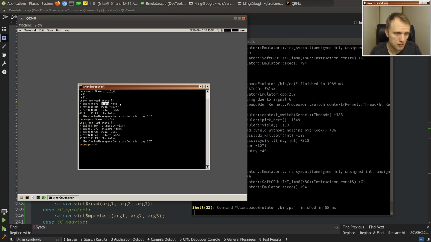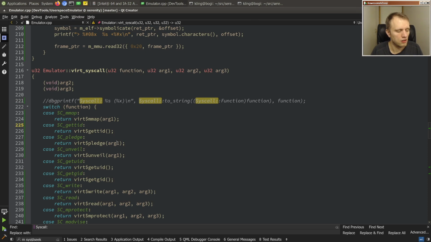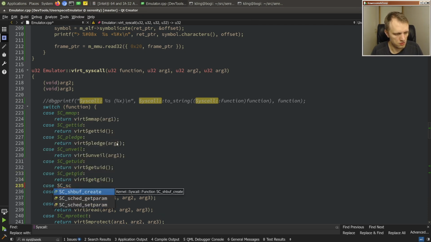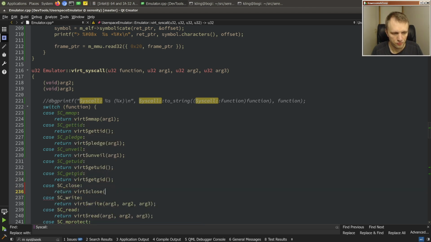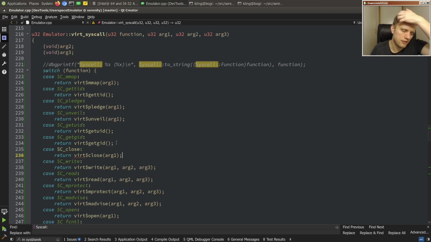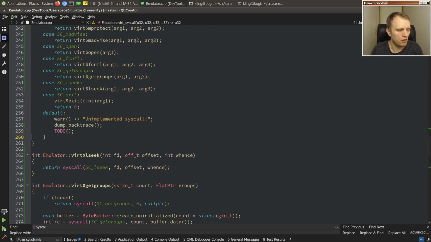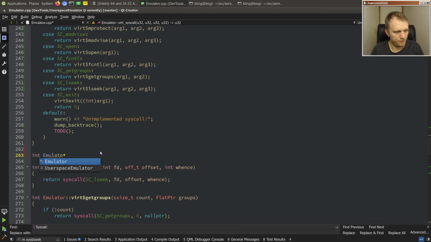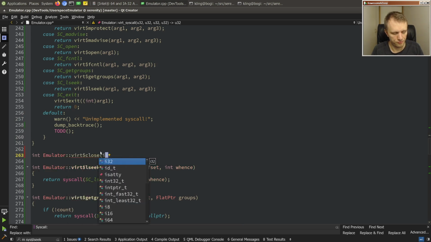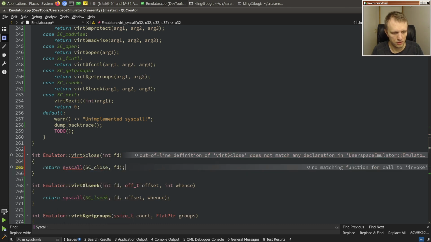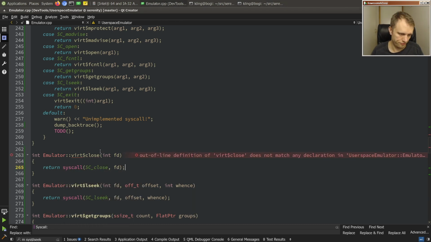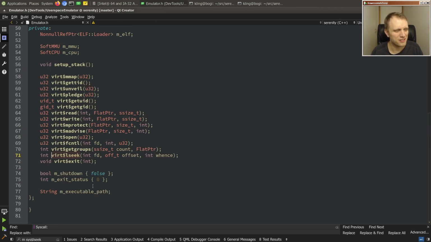I guess we can add the close syscall. That's not so bad. It's just a matter of forwarding to the kernel, I think. So I'll add close. Because that really just has one argument, right? Like the file descriptor. So, okay. Oh, I forgot to declare it.